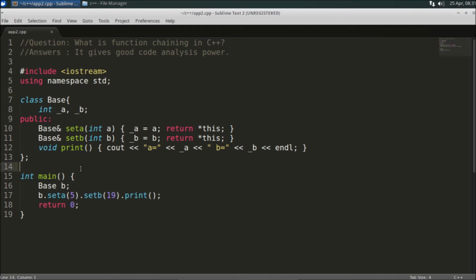So function chaining looks like this. You will have a chain of functions: you have one object, you call some function on that, then again you call some function on that, and then again, and you might keep calling again and again. So this is like chaining the functions, okay? And to achieve this, you only need to return this reference.